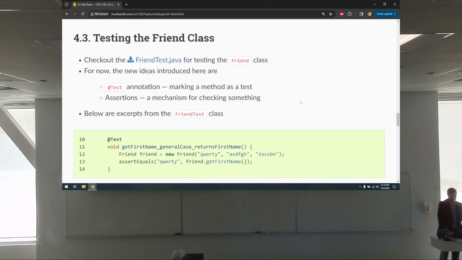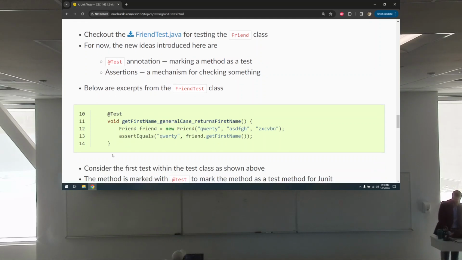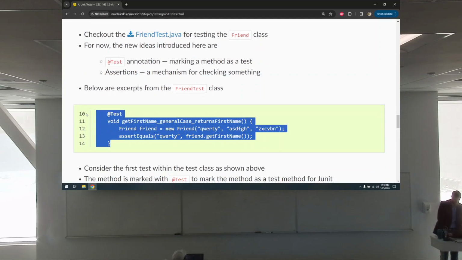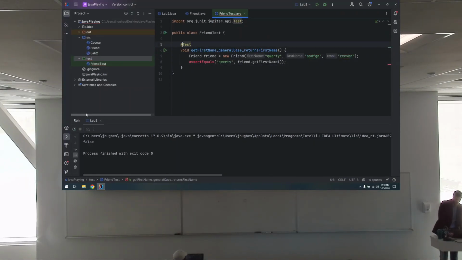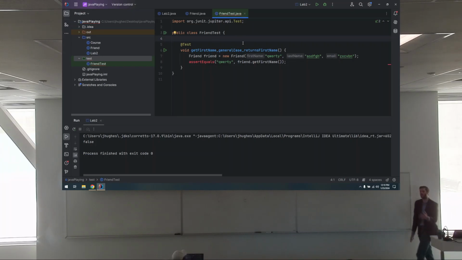All right, testing the friend class. So I actually give you a FriendTest.java class, but I'm going to start by just copying some of these in here. I've got some examples. So here we go. I am saying @Test. We mark each test method with this @Test beforehand.